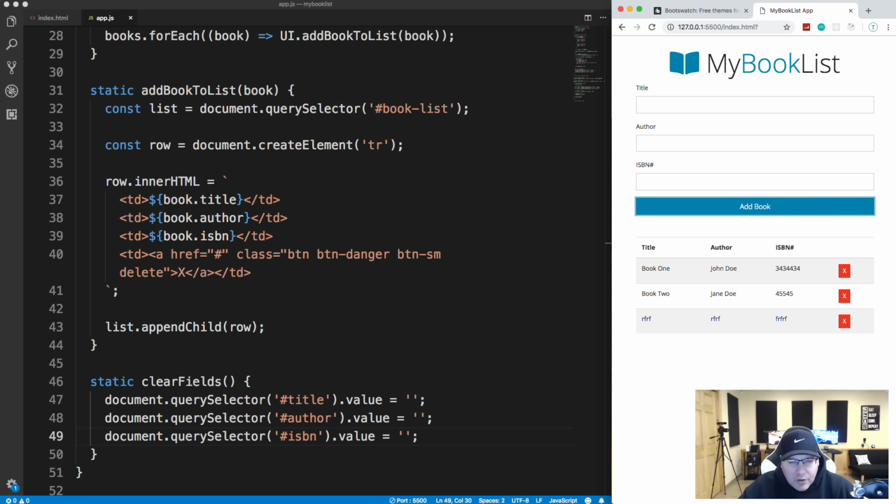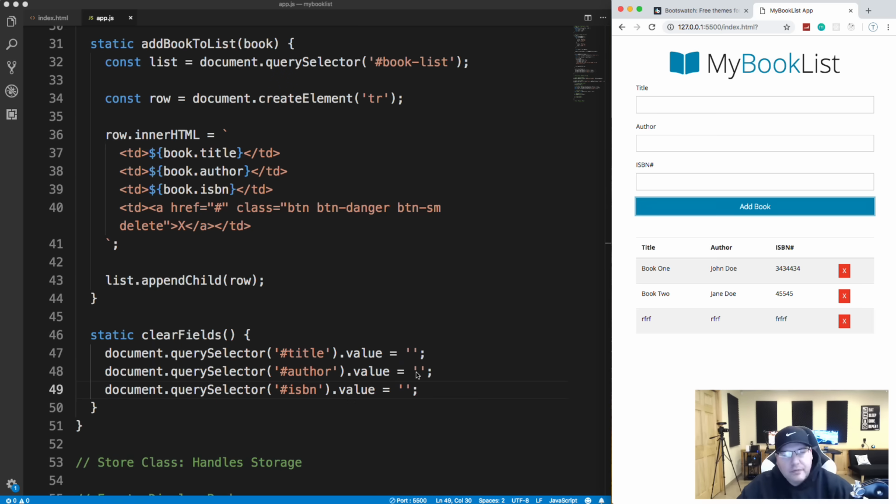So next thing I want to work on is the, I'm trying to figure out what I want to do next. We could move on to the delete, or we could go to the validation and the alerts.